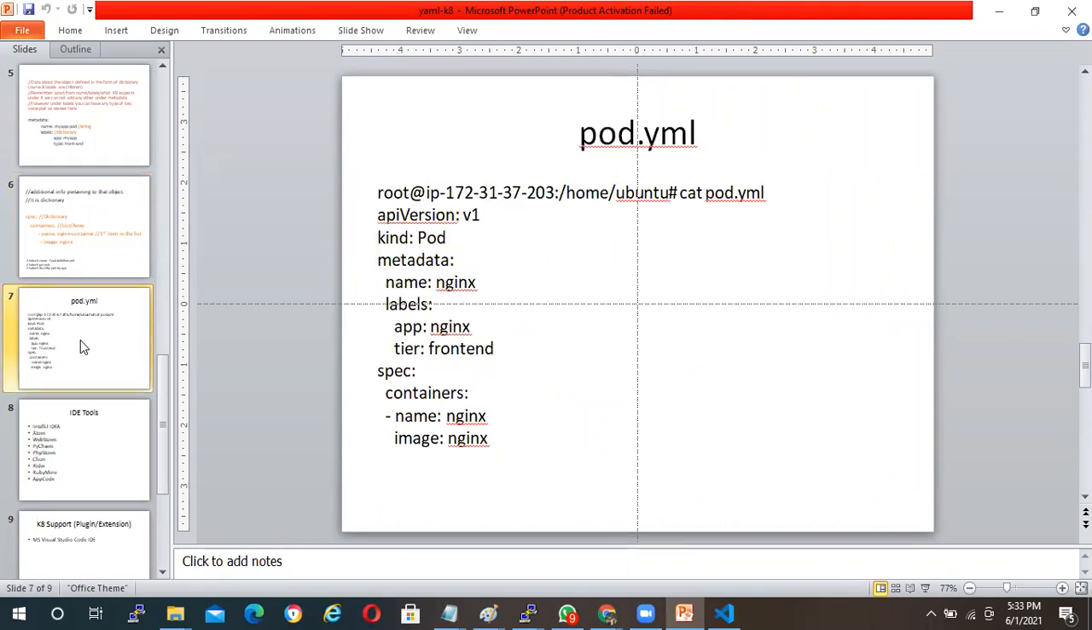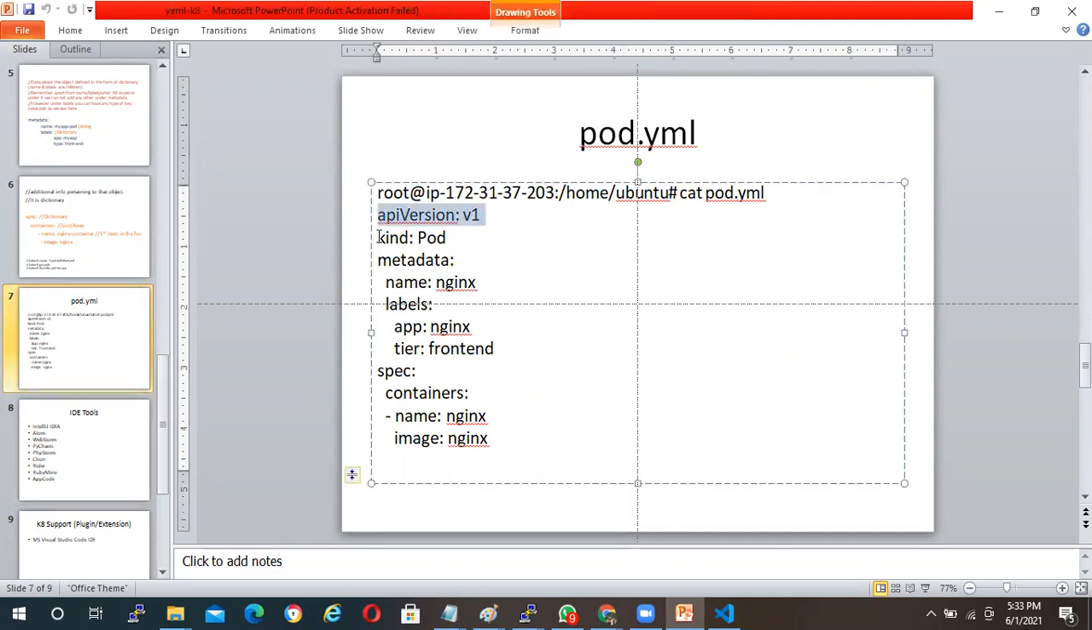So this is an example. There is API version, kind, and this is the name of the pod, Nginx. Labels are optional. I am giving labels under the metadata, app: nginx, and the same type: frontend. And specification, yes, this is also important. Containers, here the name is Nginx, and the image Nginx is what you are actually going to write.